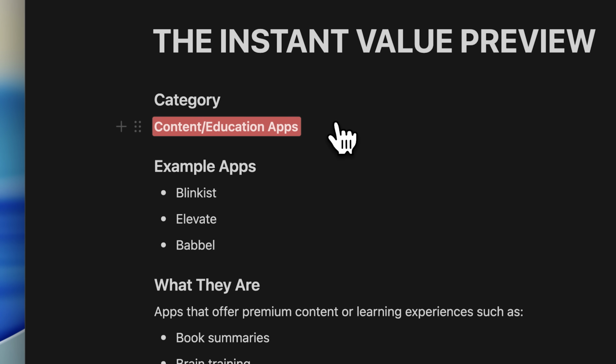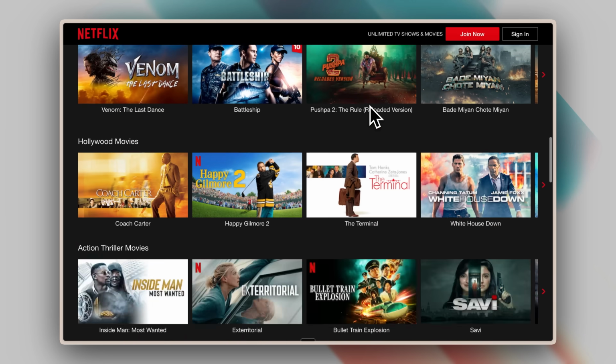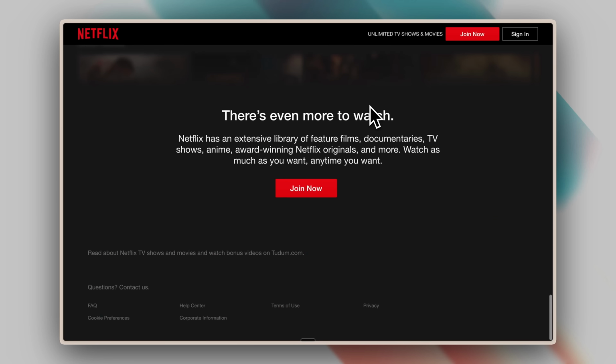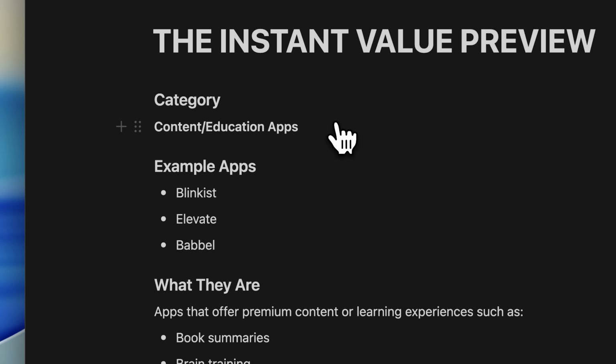Content and education apps need this type of user flow when they lack the fame factor. Consider Netflix as a contrast. Netflix provides content but doesn't need to prove its value upfront. People already know it offers exclusive movies and TV shows. They have established trust. Lesser-known apps must demonstrate their value immediately.